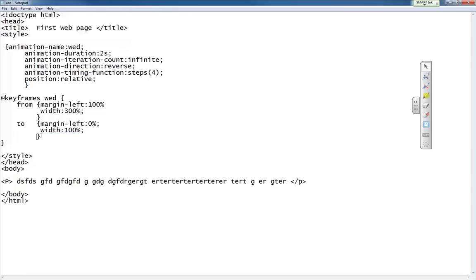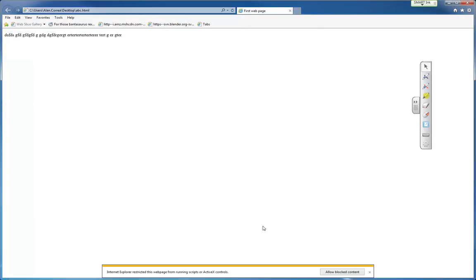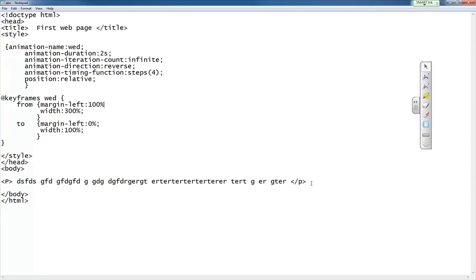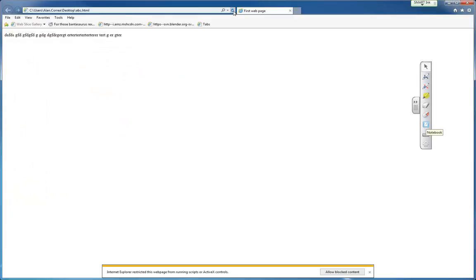Control S, and then refresh, and then my text should move in. Nope. Let's look. Typo somewhere. I forgot my semicolon there. Let's do margin left. Margin, width. I think that's about the only one. Margin left. So Control S, refresh, and the animation did work.